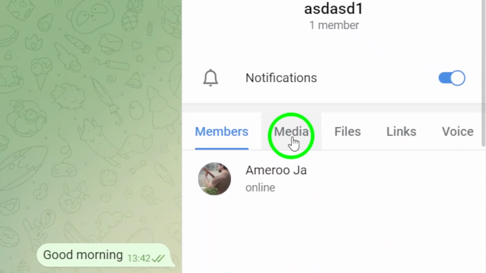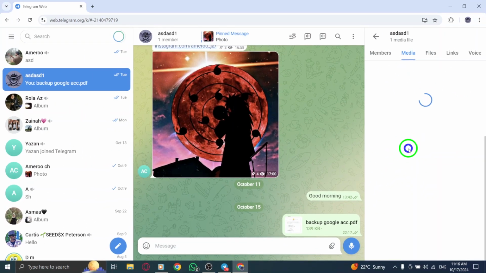Once you're in the group's info, look for the media option. Click on it, and voila! You'll see all the videos that have been shared in the group, neatly organized for you to browse through.